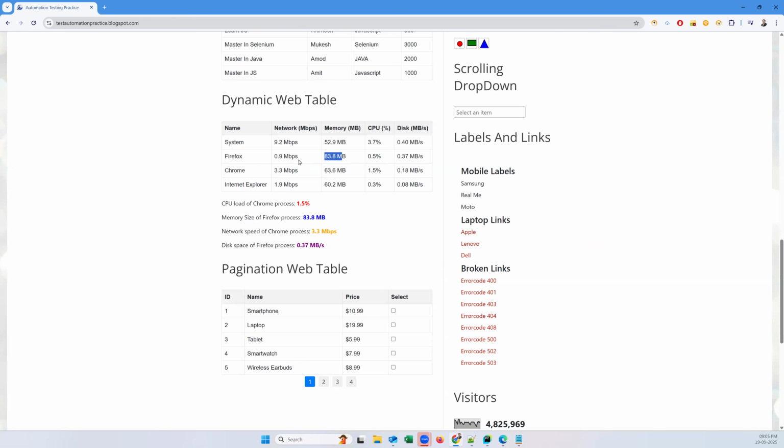So all four are unique values. Let's say here A, B, C, D. Four are different, so you can grab it. But suppose here A, here also A. Both are common, right? Then you need to grab both and use the nth method, nth of 0 or nth of 1. That's the only way we can do. So if we have multiple matches, then you have to use the nth method. Otherwise, if the columns are interchanging, then you have to hard code this value. There is no other way.